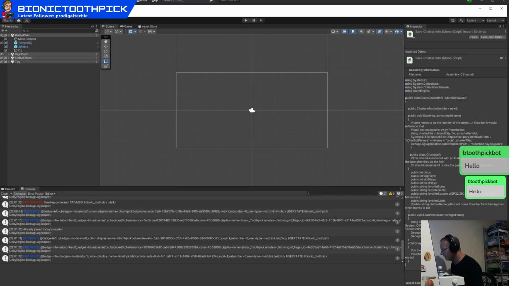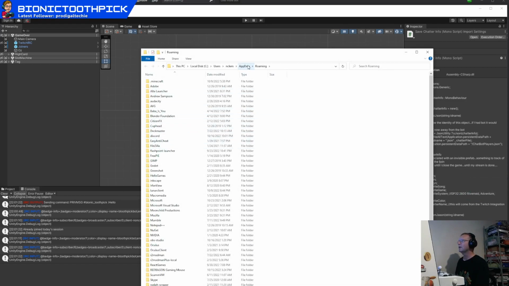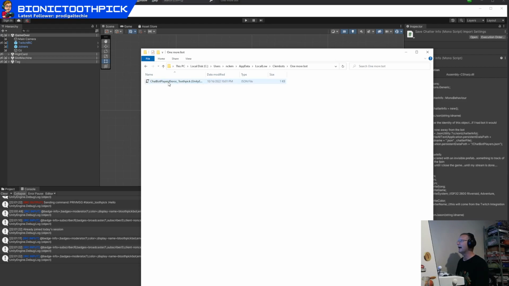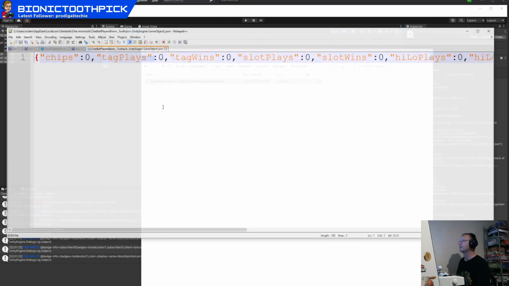We're going to go into percent app data percent. Then we're going to go into local low, clem bots, one more bot. And there's, why is it such a long name? Can I make this bigger? Oh, I didn't want to double click. Like right click and just edit it with Notepad++.